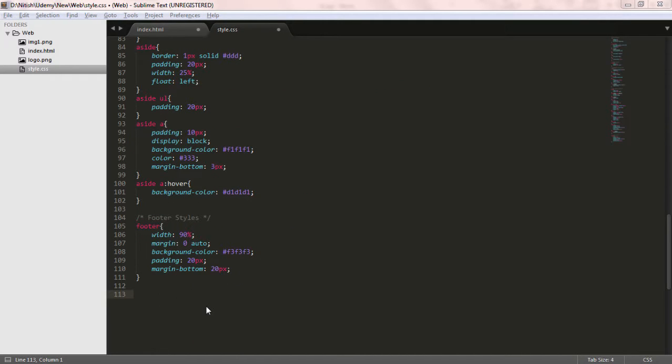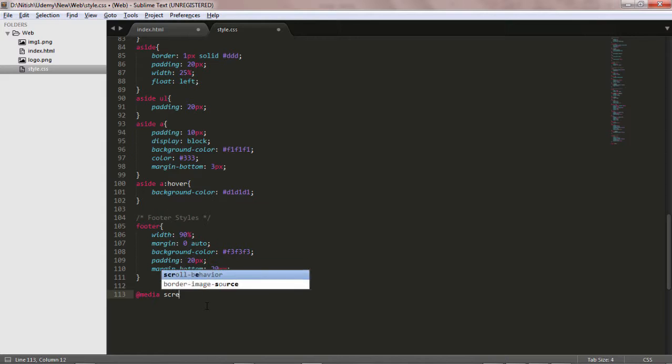Now we will write media queries in our CSS file. Media queries start with an @ symbol. After that we write the media keyword. Then comes the screen type. It can be screen, TV, projector, print, and many more. Since our web page will be seen on a screen only, we will use screen as our media type.